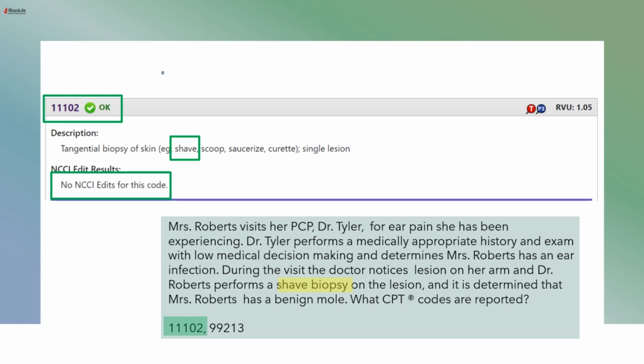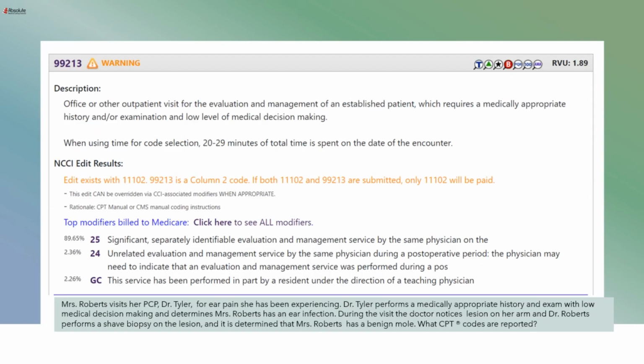So we're good there. Now we have to check the 99213. So let's look at 99213. There is a warning right next to code 99213. The description of this service is an office or other outpatient visit for the E&M of an established patient, which requires a medically appropriate history and exam and low level of medical decision making. So we have established the medically appropriate history and exam with a low MDM, which would justify us to use, well, it doesn't justify us to use, but it points at a 99213.